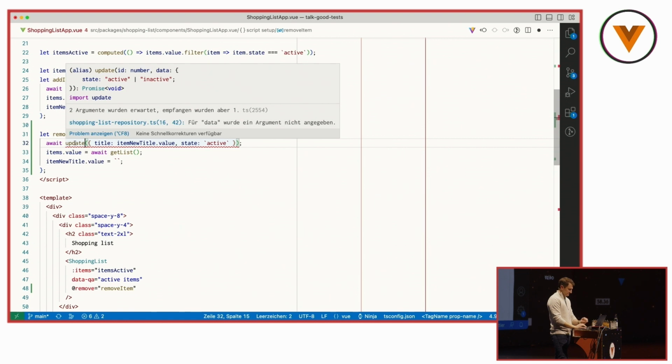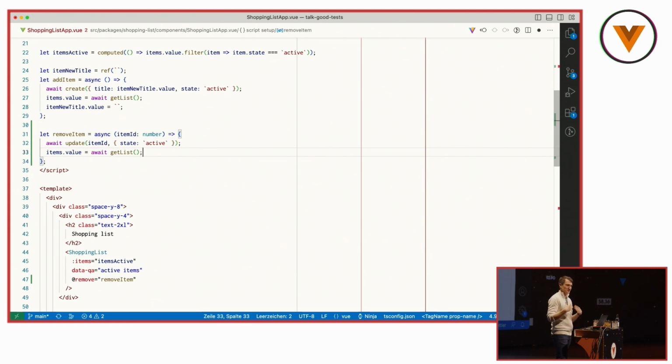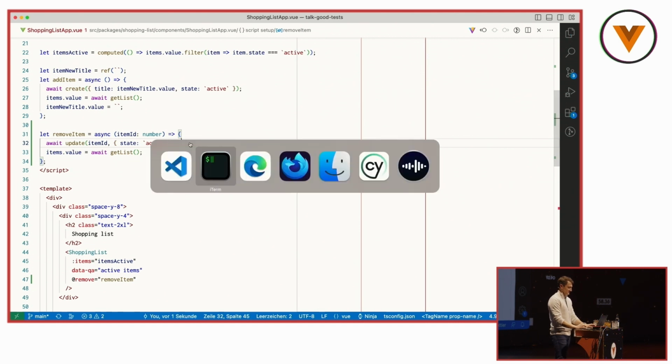And let's see what it expects. It expects an ID, and then we can provide some data to change the state. If we change the state to inactive, then it will remove the item from our shopping list. So let's remove this and add the item ID here. Then we update this, we can reuse this, then we update the value of the items from the local storage. Basically, we could use some more sophisticated logic here, but for now, that's fine.